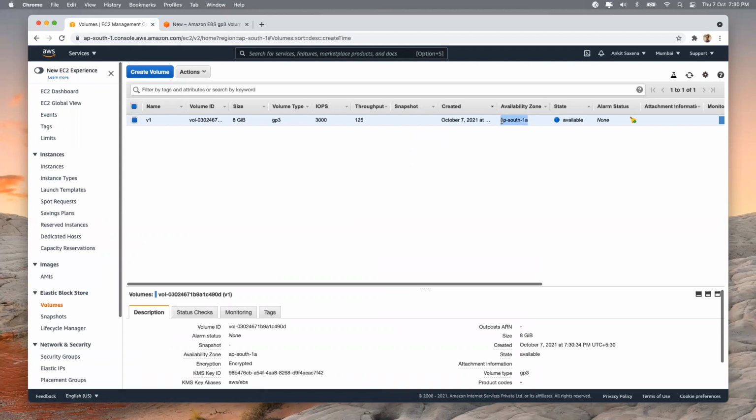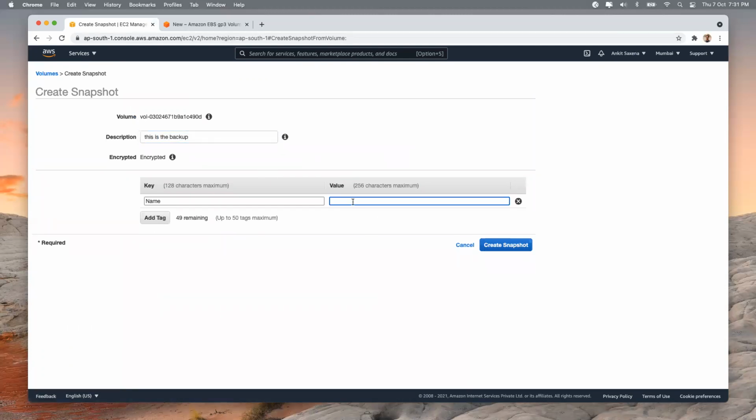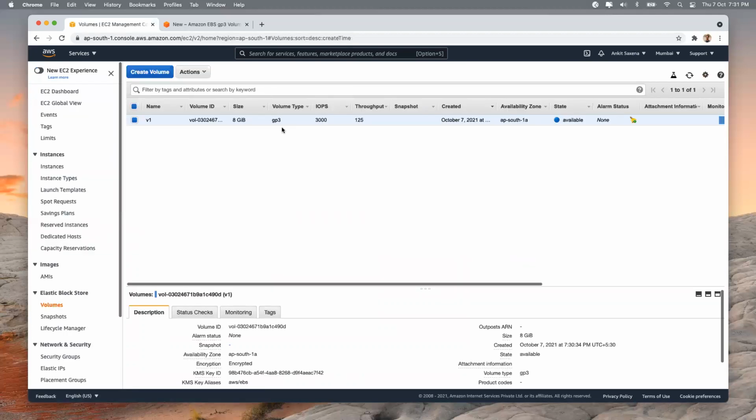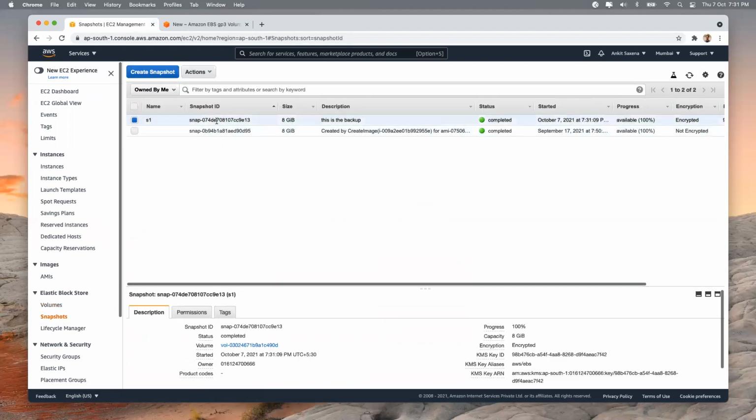This is my EBS, Elastic Block Store volume. Now, let's say I want to take a backup of this volume. Assuming that I have some real data inside my volume, I can do that by simply clicking on actions and clicking on create snapshot. Let me call this the backup, and let's name it S1, or snapshot 1. If I click on create snapshot, my backup of my volume V1 has been created. Where is it available? Inside my snapshots over here. So you see this S1 over here, which was created on October 7, some time back.